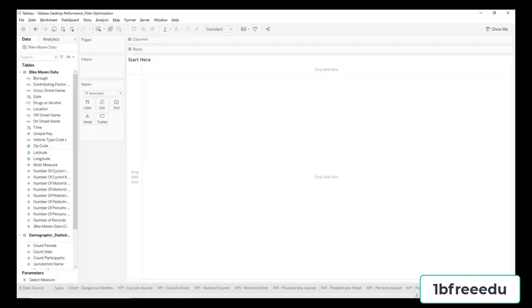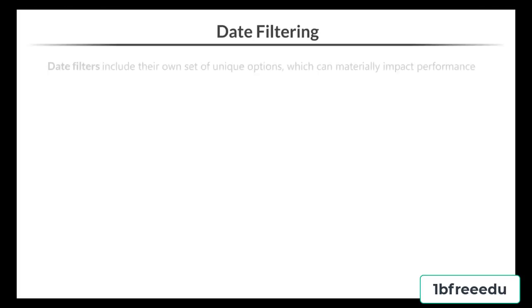Let's go ahead and we'll go back to start here, and we're going to save our workbook. And now that we've talked through our filter options, we'll be diving a bit deeper into filtering dates specifically in the next lesson of the course. Date filters include their own set of unique options, which can materially impact performance within your dashboard. There are three primary categories of date filters, including relative dates, range of dates, and discrete dates.